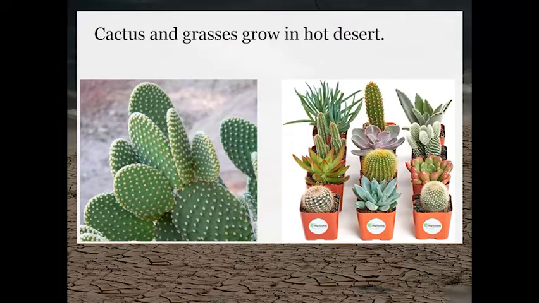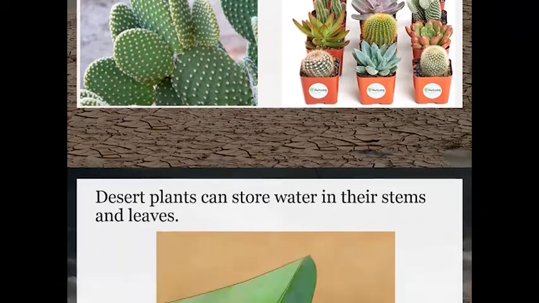This plant is very famous because if you forgot to water it someday, it's not going to die, it will stay alive. And why is that? Because it doesn't need water every day. This plant can store water inside its body for a long time, so it will not die.